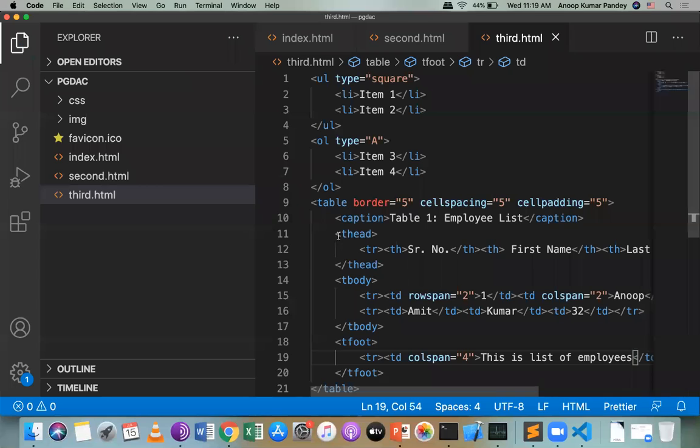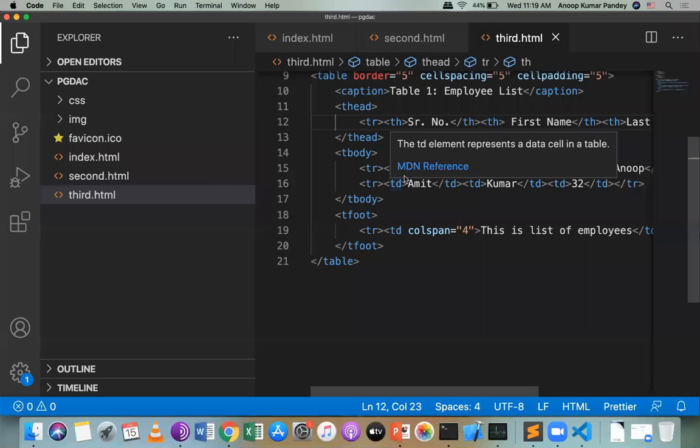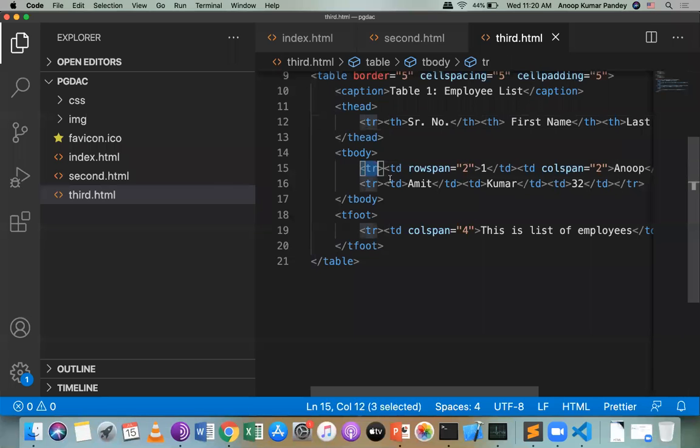Okay, so in the table, I can have a caption which will tell what this table is about, and then thead for the header part, which will display the names of the columns, like serial number or first name or last name. And then we have tbody for displaying the actual data, and tfoot. So like suppose that I have written item and prices. In that I want the sum of the prices. So in that case, I will use the tfoot to denote the sum of the prices.